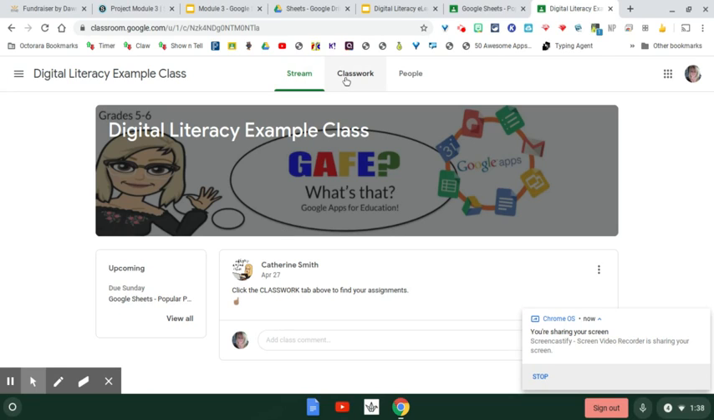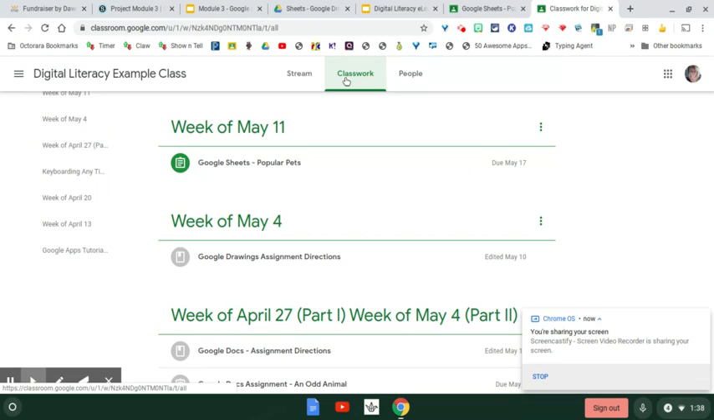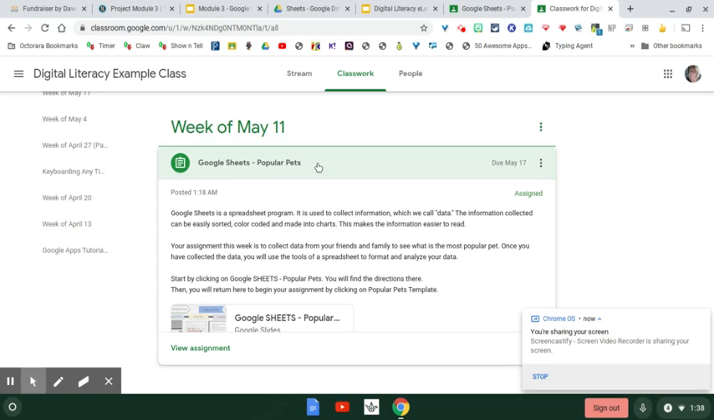We're going to click on the Classwork tab. Your assignment is at the top, week of May 11th, Google Sheets, Popular Pets. If you click on this, I tried to condense everything to keep it pretty simple to follow this week.